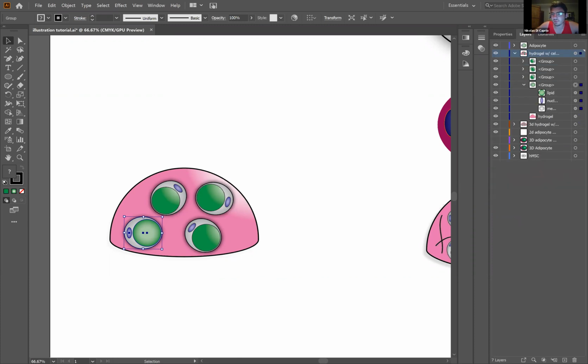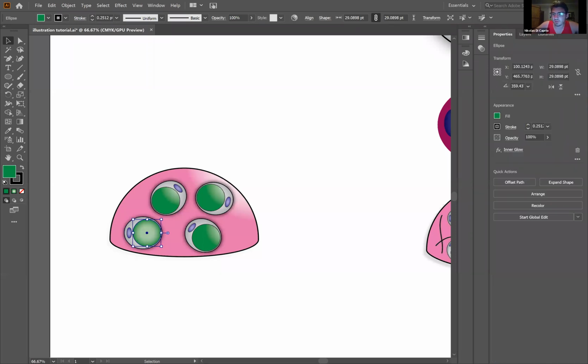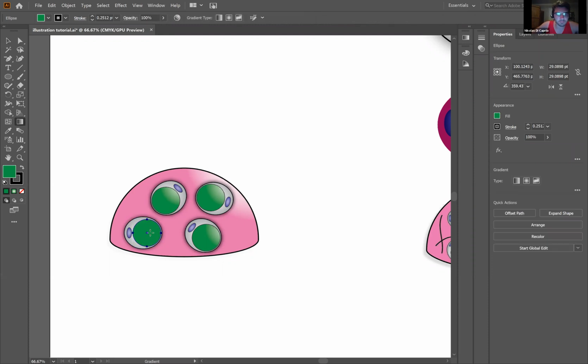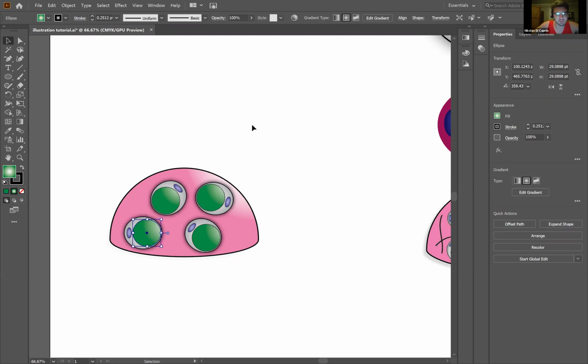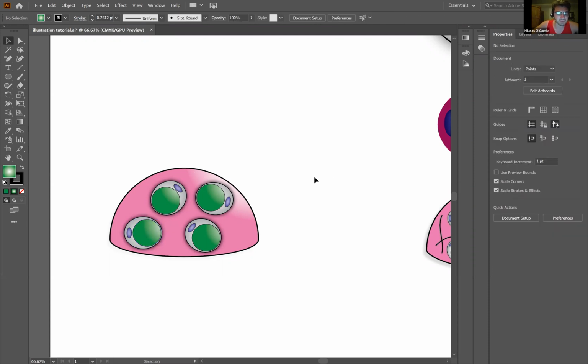Okay, there's the last lipid droplet. Again, get rid of that inner glow. Go to the gradient, and we'll do the same exact thing. And you can play around with this and be very particular about it, like I do. But for the purpose of this, it would take way too long.